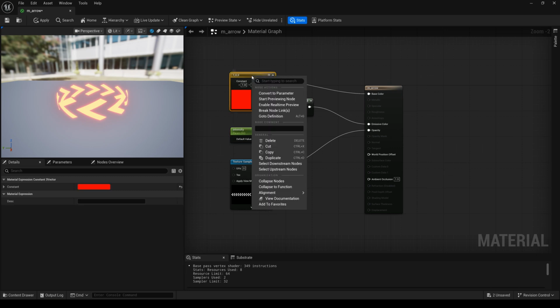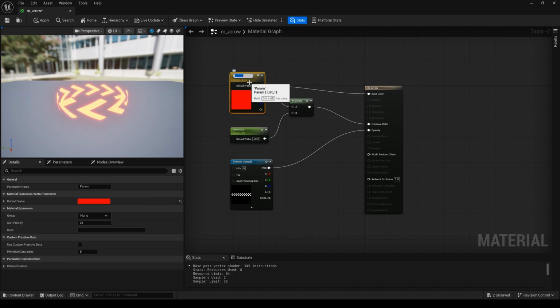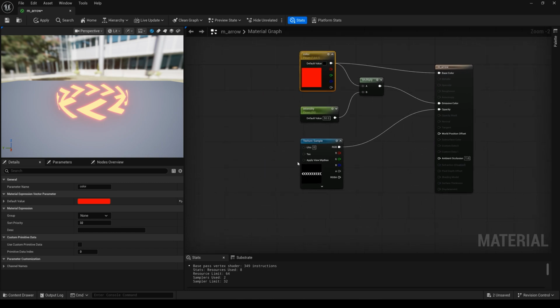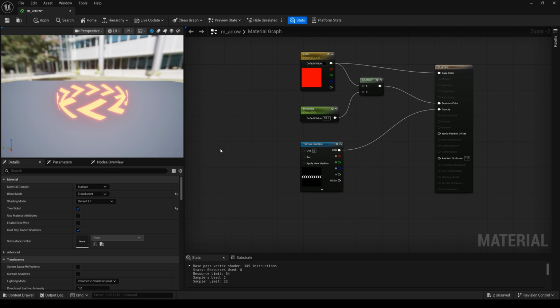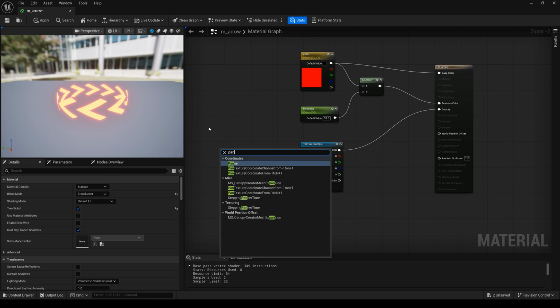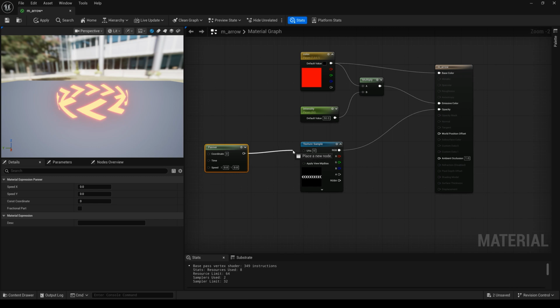And do the same thing. Change the name to color. Next, we type the panner and connect to UV and change the speed as speed. And you can see our material animation is finished.